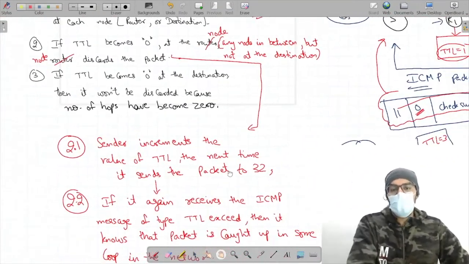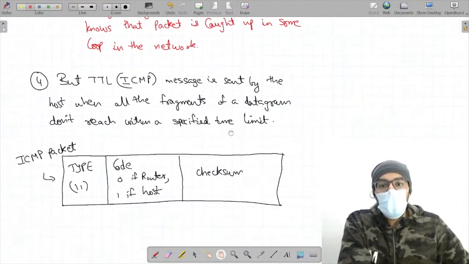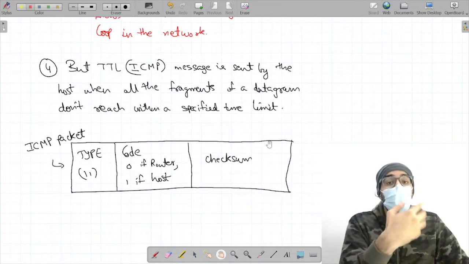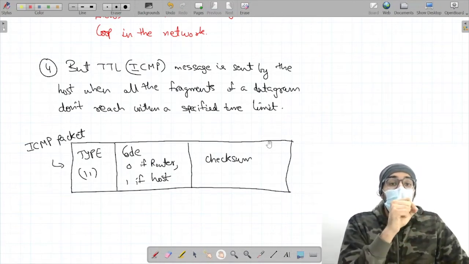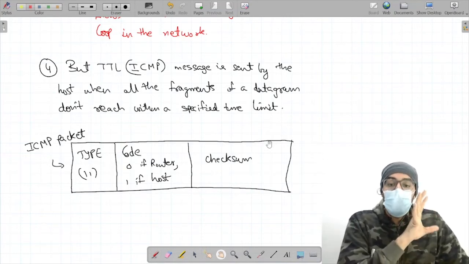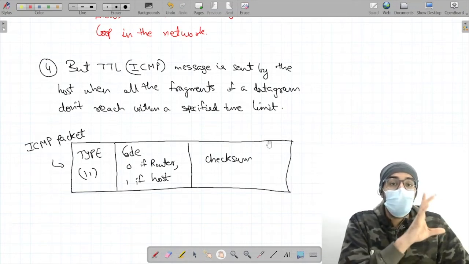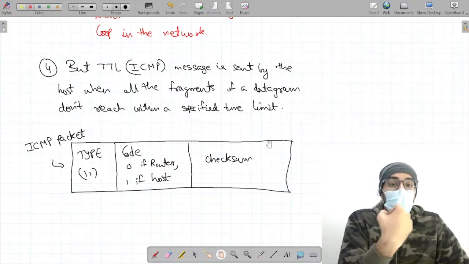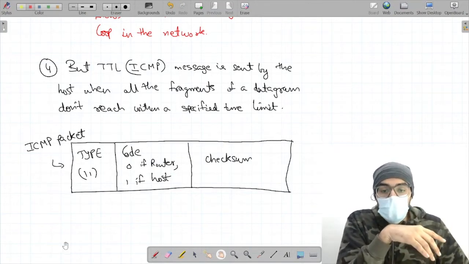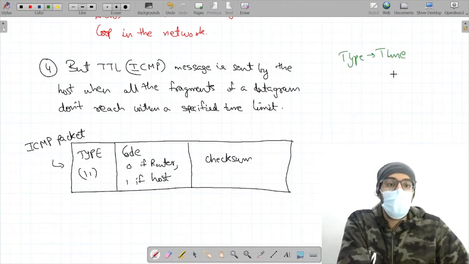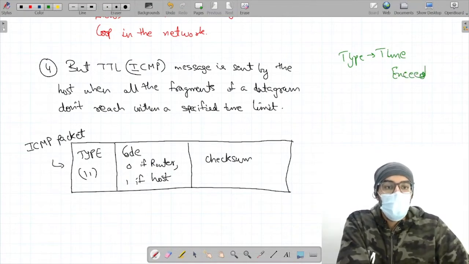Now the last point of this is that although I have said that the sender won't be getting an ICMP message of time exceeded from the destination because of the number of hops, I have not said that the destination won't be sending any ICMP packet back, or that the destination cannot send an ICMP packet back of type time exceeded. It can definitely send, but the reason won't be the number of hops. The reason would be something else.